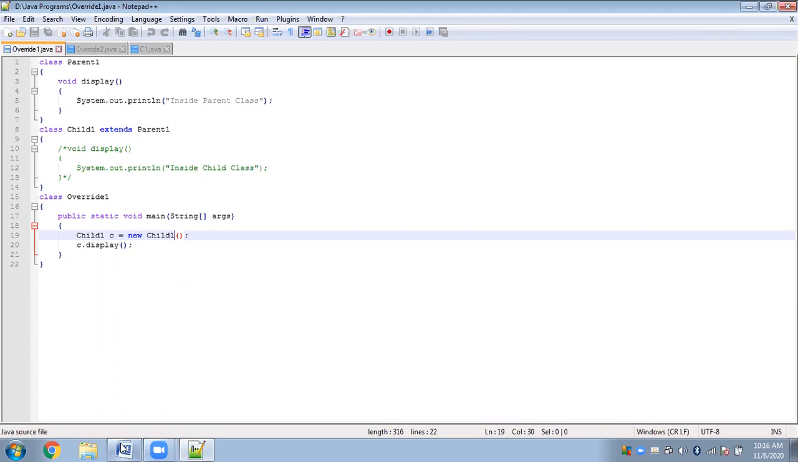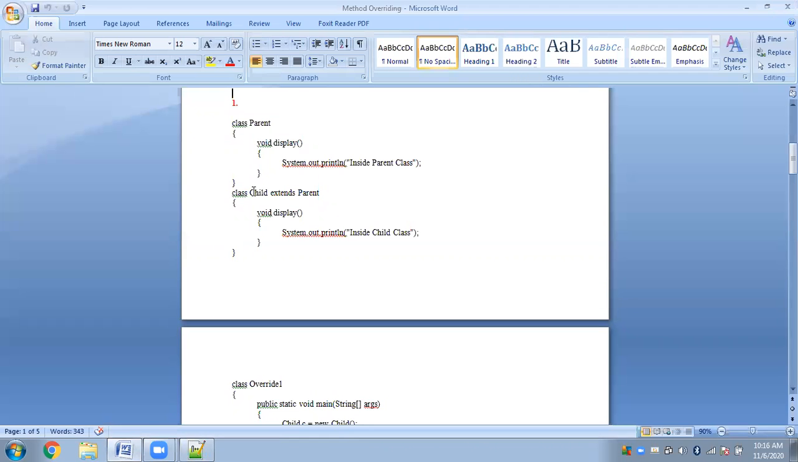So it is the same example. Let me just explain here. See, this is a parent class, and I've given the name as per the class. So this is class Parent. This has one method, display, and inside display, what do we have? We simply have a message which will display inside parent class.